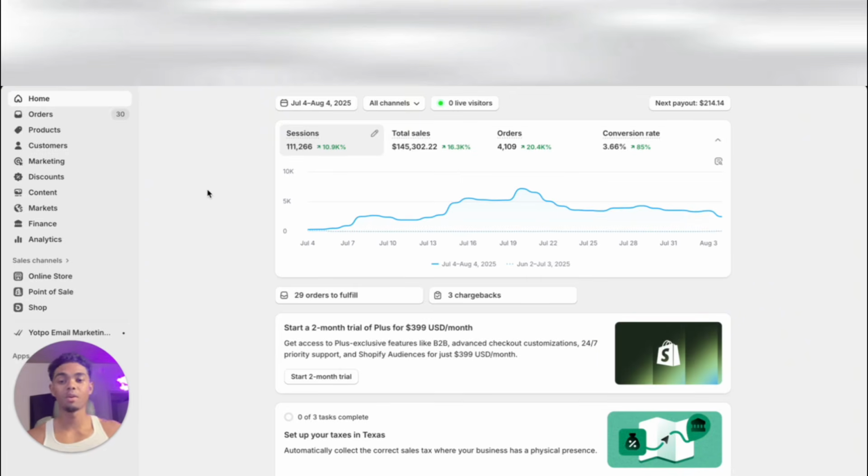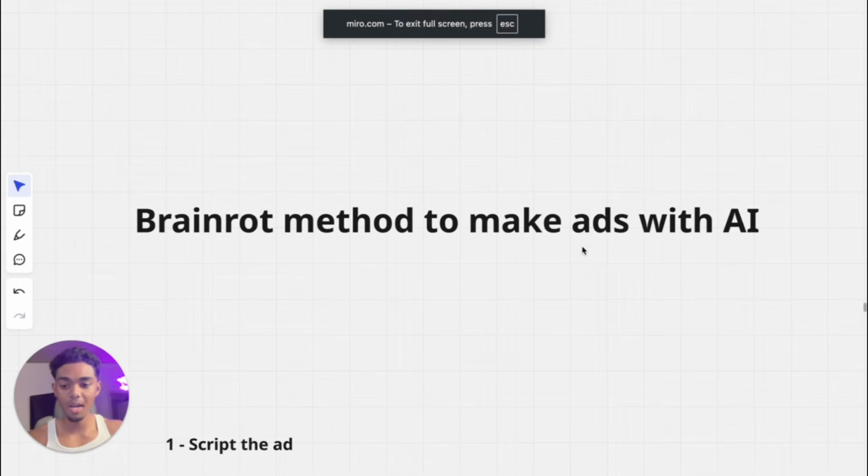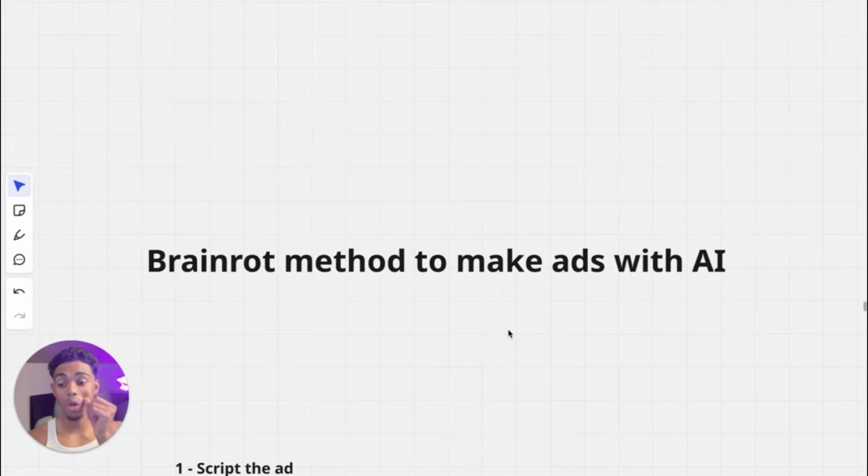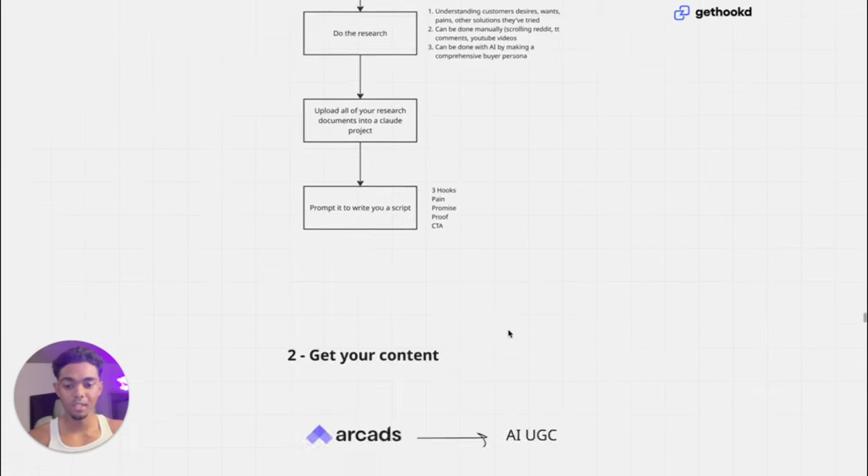Honestly, it's kind of the brain rot way of making ads. So here we are, guys, brain rot method to make ads with AI. This is a secret I've been keeping for a while, but you know what? Free sauce for everybody. If you guys want to use this and implement it to go and make your own ads, then go ahead, right? So let's go ahead and get into the video.